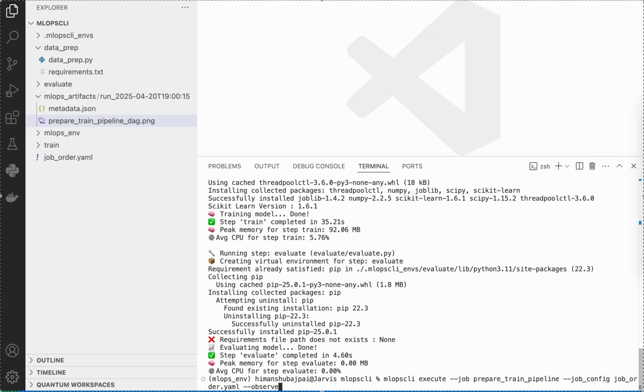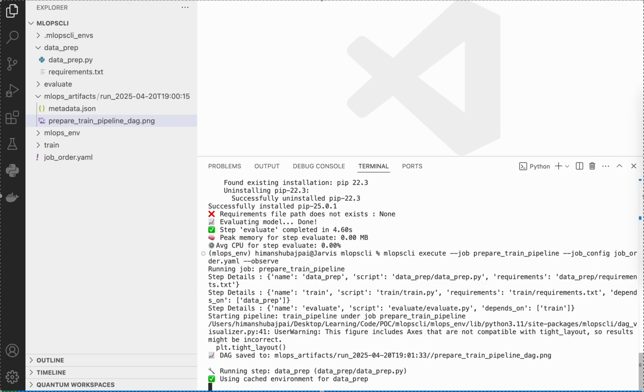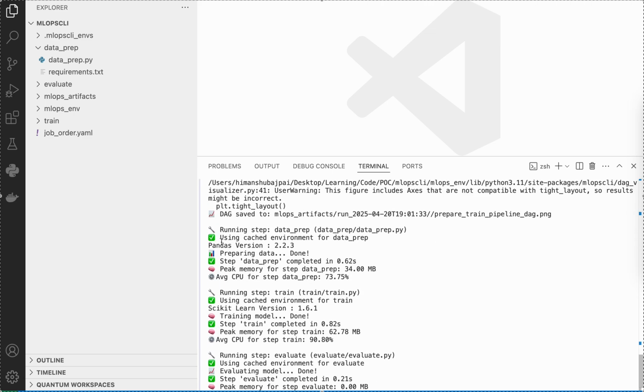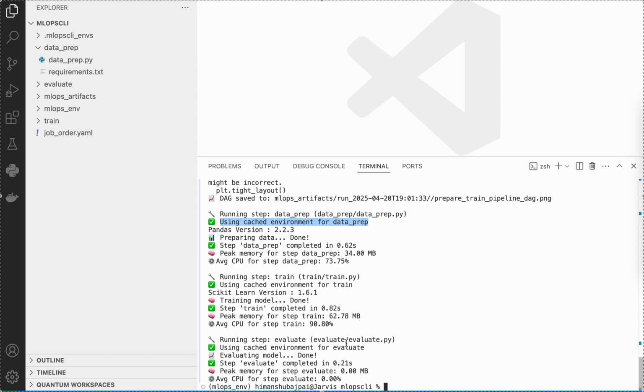Now let's try to run it again and see what happens. The interesting thing this time is that it is using a cached environment. This is another feature that is available. The environments are already created, so it will not create them again. It will just reuse them and share the results.